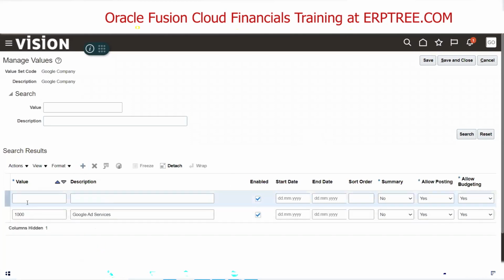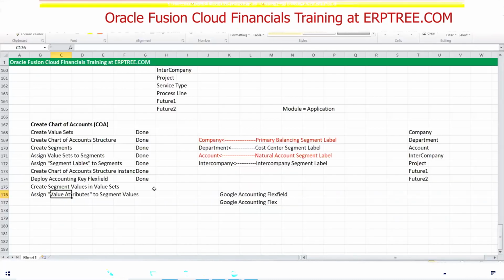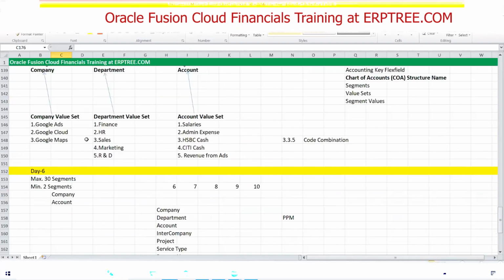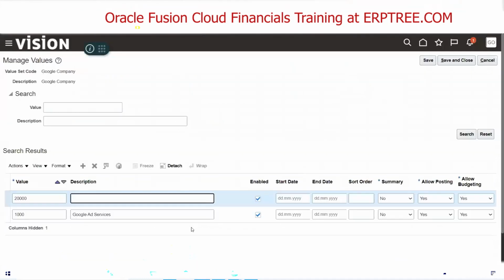Let's create a few more companies. It allows a maximum of 4 digits only. I'll try with 5 digits. The next company, say Google Cloud Services. And allow budgeting, allow posting is yes, summary is no only.